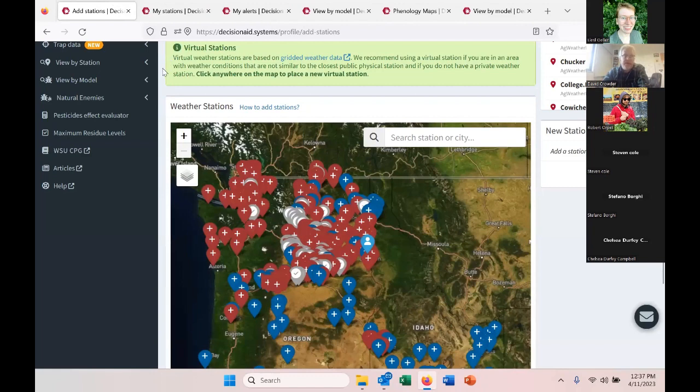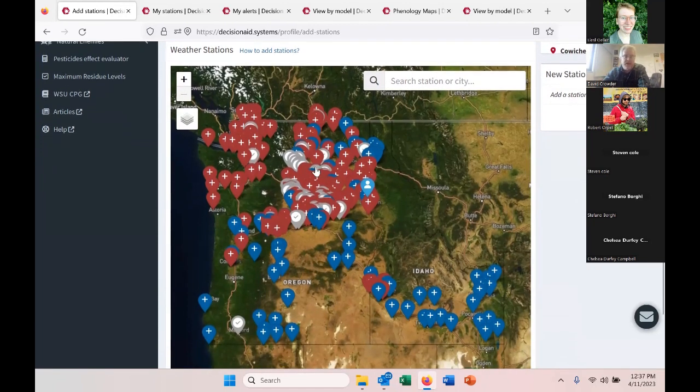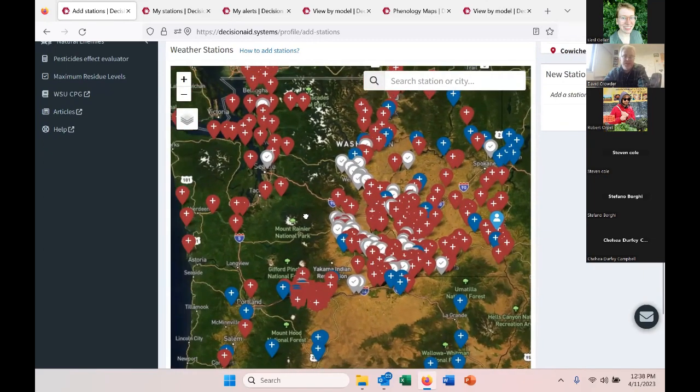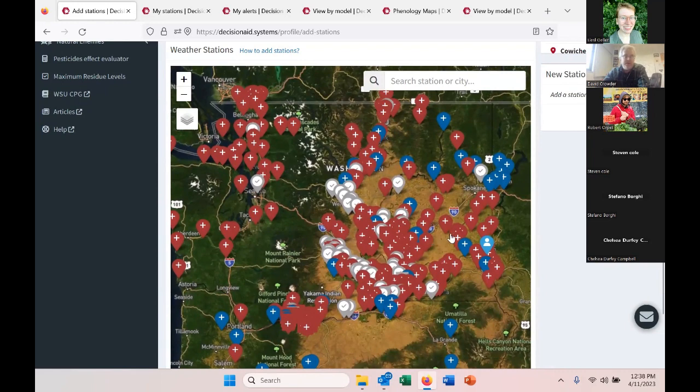Now I will show the decision aid system itself and walk through how we've adapted Robert's phenology model and recommendations into the decision aid system framework. If you're not familiar with the decision aid system, which I think probably most of you are, the first thing you do when you come into our system is pick your weather stations. This is the network of weather stations that we are currently pulling in data from in Washington through AgWeatherNet as well as the AgriMet network.